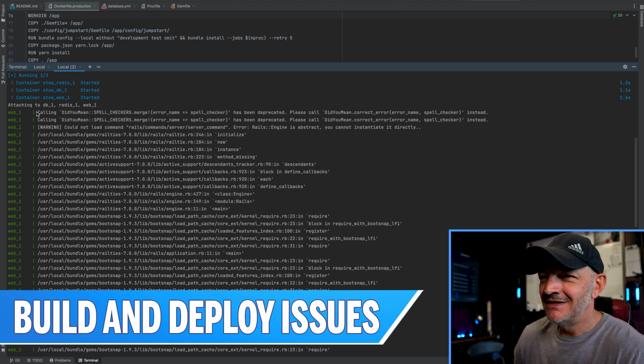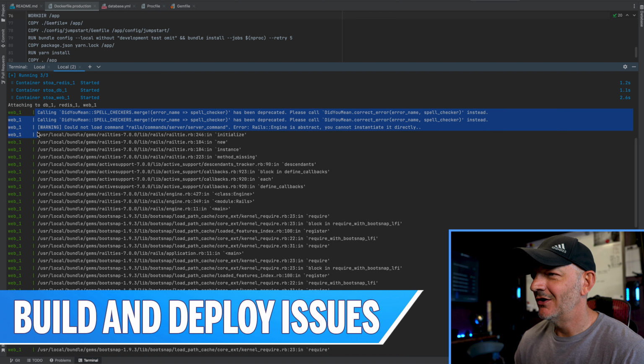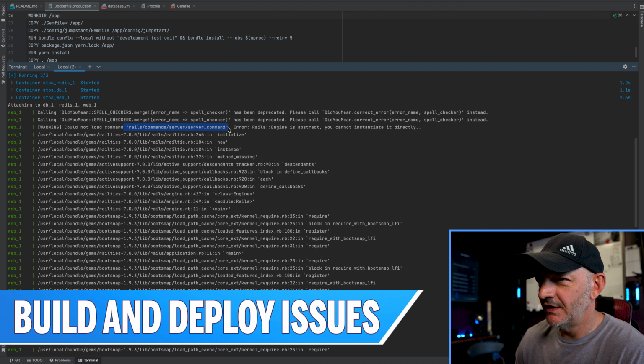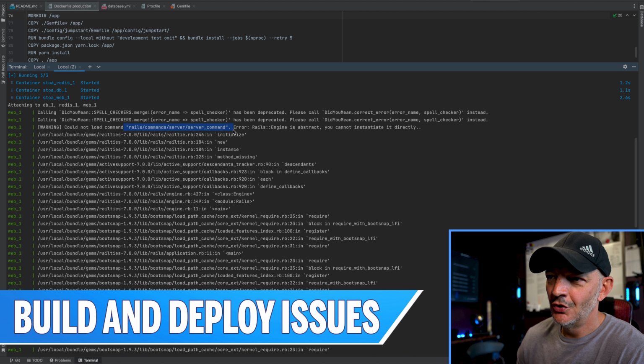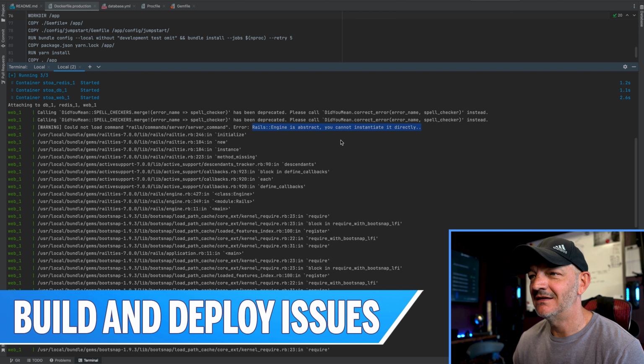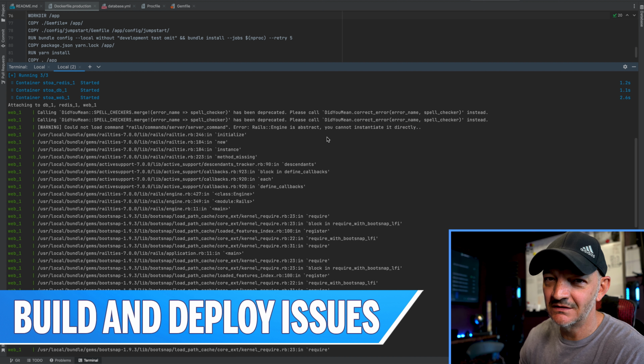If we look at this though, these first three are kind of worthless error messages. They're something about a spell checker, but the one that stands out, actually just those first two, the third one here, could not load the command, Rails command server, server command. Well, that sounds kind of important. I don't know a lot about Rails, but it sounds like the server command is important, right? We can follow that up with Rails engine is abstract. You can't instantiate it directly.